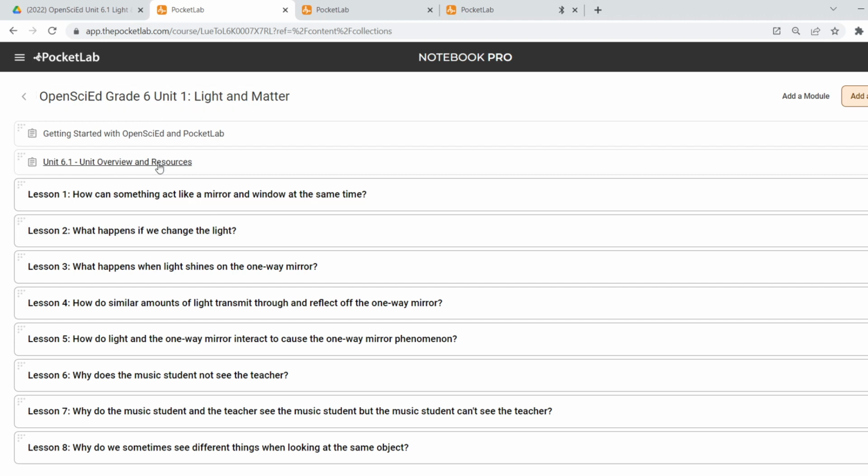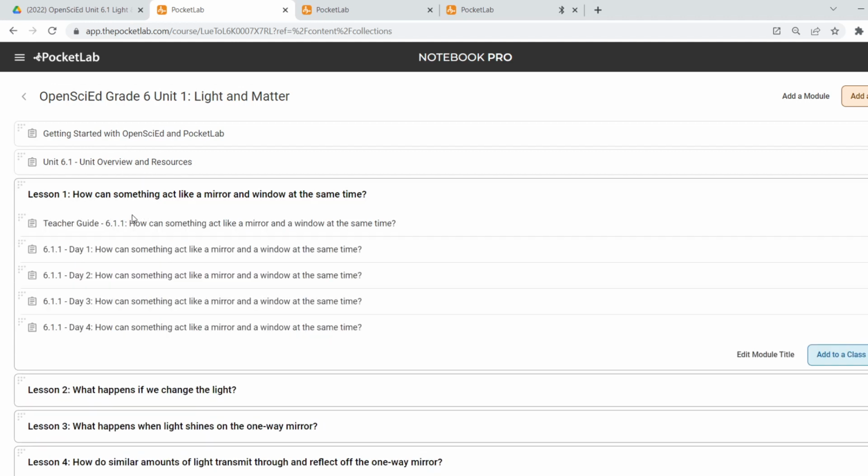So here you can see the structure. We have our getting started and unit overview materials. We took all of the teacher materials that you'll need to teach OpenSciEd and tried to organize them a little bit better. You can also find in each of these lessons each day of instruction. So students will have one assignment in Notebook for each day of instruction.